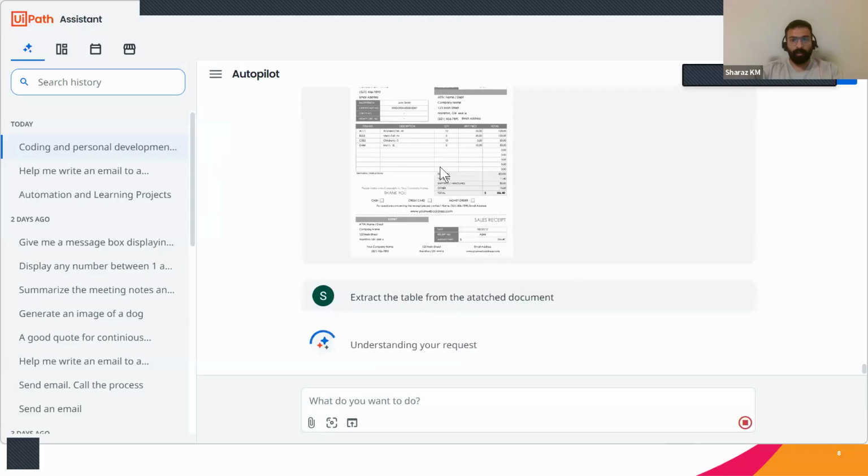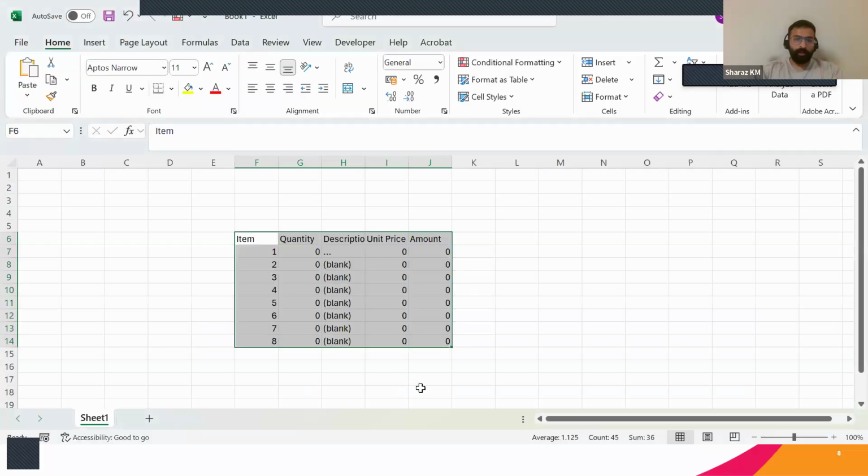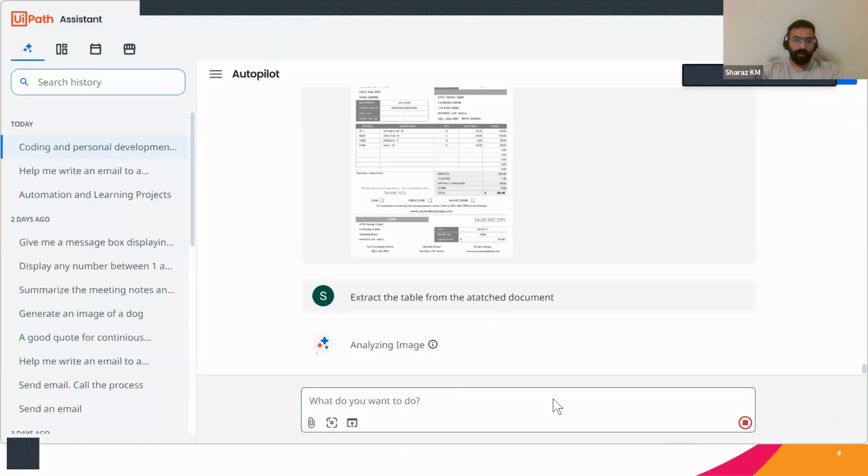So it contains some value. So we'll see how it is extracting from this document. And also, I want to highlight that if the document is handwritten, Autopilot also has the capability to understand the language. It will detect it properly. And if you want to convert it into English, it will convert into English as well. So these are the inbuilt capabilities.